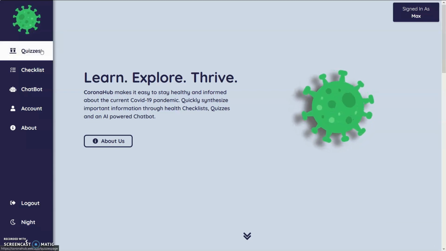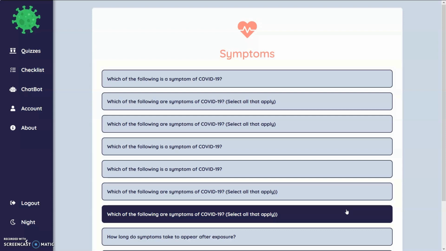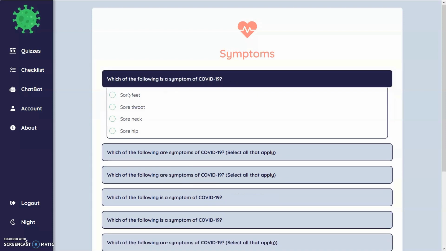On the quizzes page, users can find a list of short quizzes about COVID-19. Each quiz card informs the user of how difficult the quiz is and includes an icon that represents the category of the quiz. Once a user has started a quiz, they have as much time as they need to answer the questions.